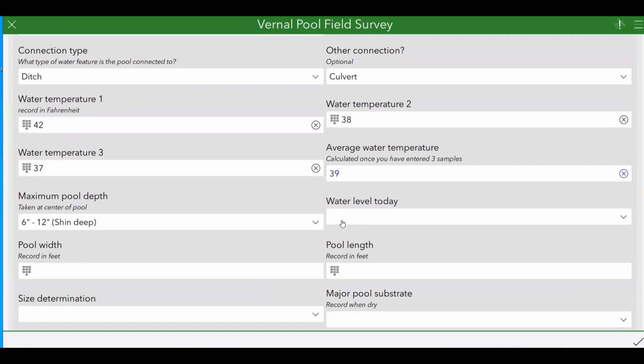Water level today. This question is asking how full is the water in the pool on the day of your visit. This is where you will want to look for water marks on trees or look at changes in the vegetation to judge how full the pool is.